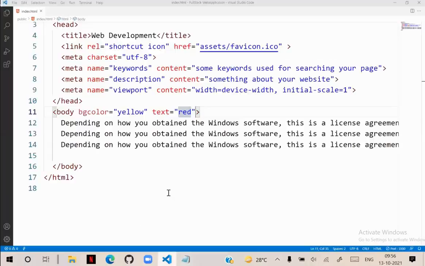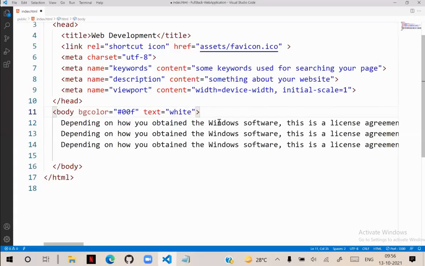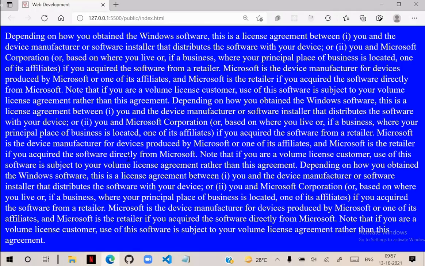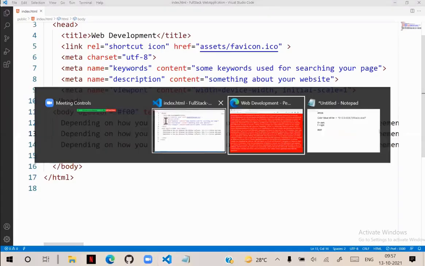That means here we have to define it this way. Background color: here I am giving hash 00F. Text color I will keep as white temporarily. You can use both in combination. You see now the background will be blue. So what is the code for red color? The first one is F00, right? You see it will get that red.